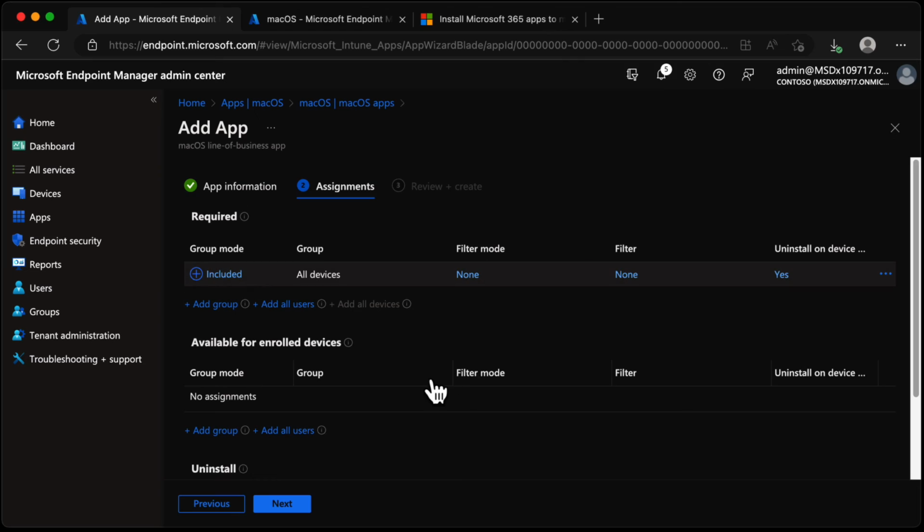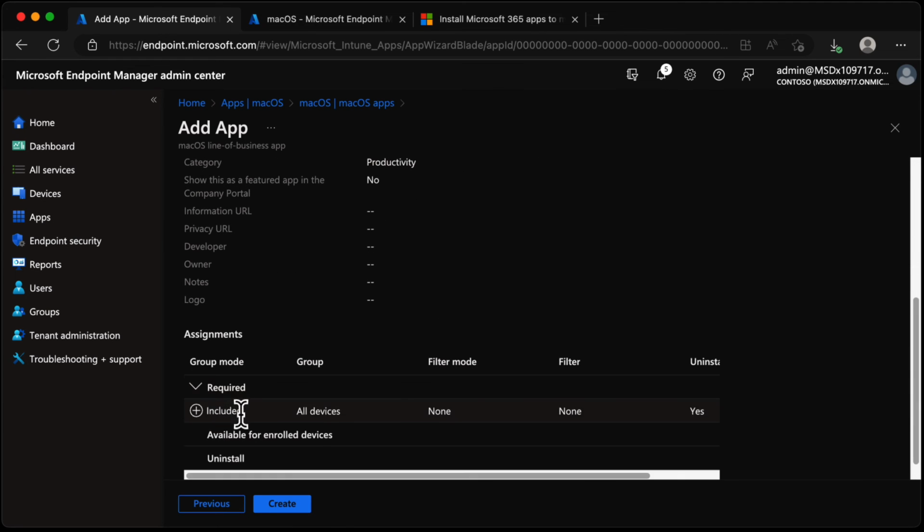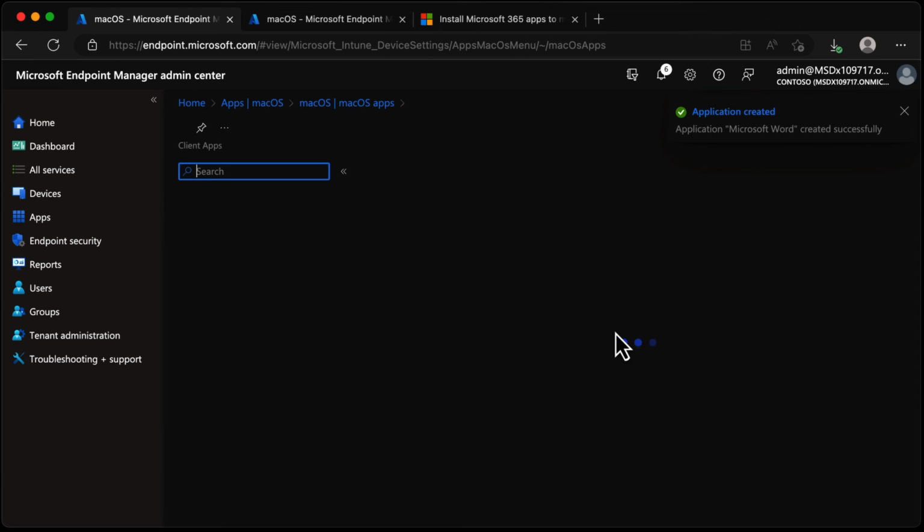Go back to add app, and yeah, we're just going to install this on all devices. Let's take a look at what we've got. And in the required mode, we have all devices included, so we'll choose create. And that will go ahead and upload that application to Intune for us. Give that a few moments to work, and it'll be ready to deploy.